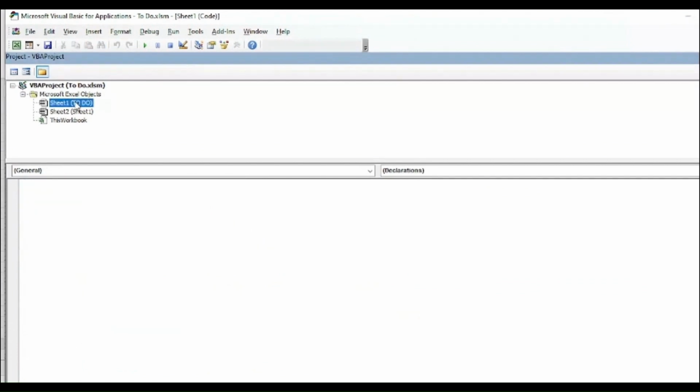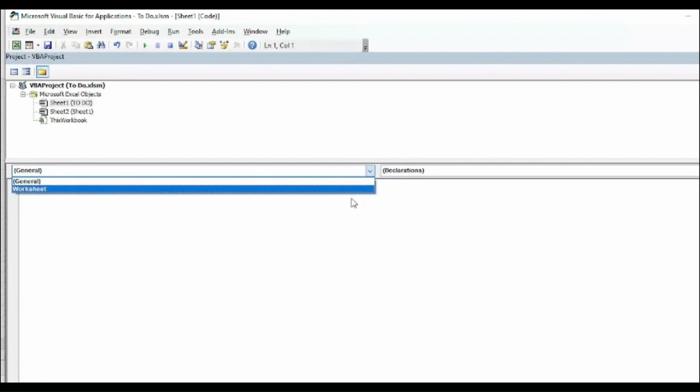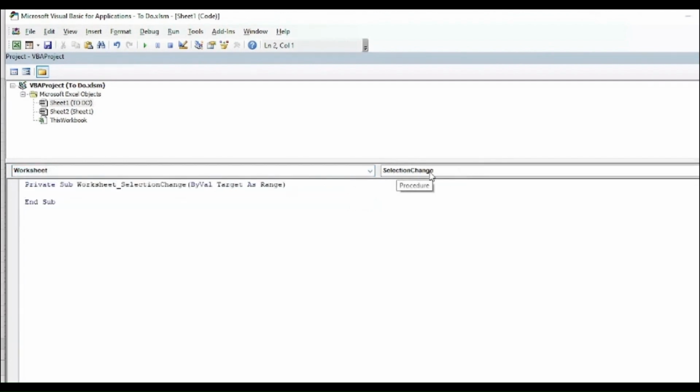To write the code, you have to double click on Sheet1, or whatever name you have given to the sheet. So we have just double clicked it and you will get a blank screen over here, and from this blank screen what you have to do is select the Worksheet over here and SelectionChange. That means whenever there is any change, this event or this code will get triggered.